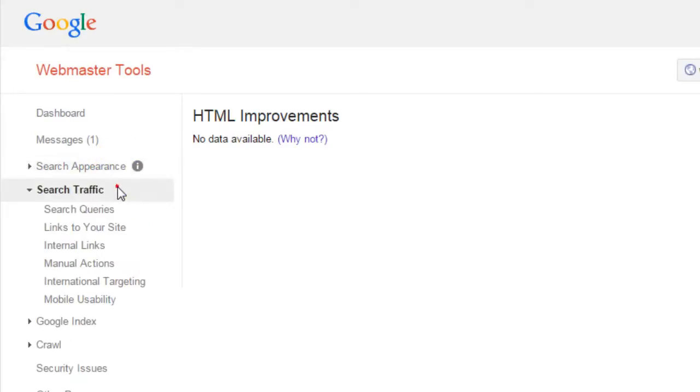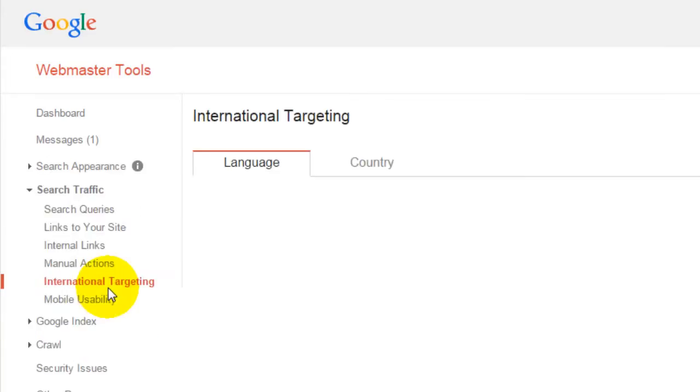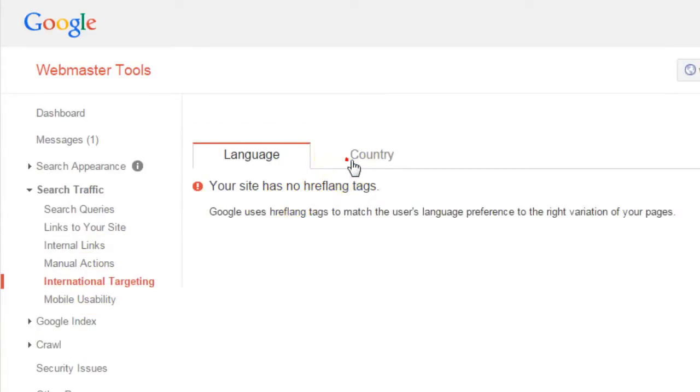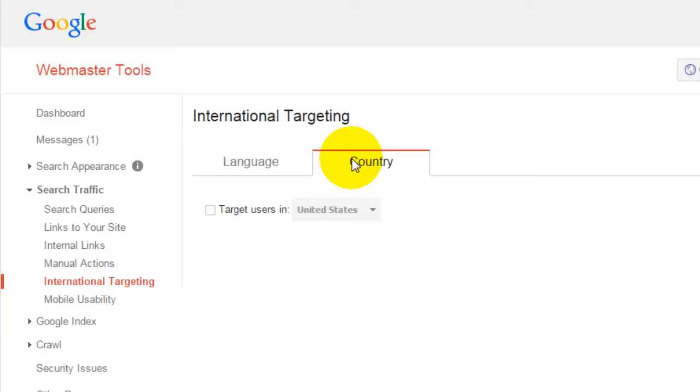Now also under search traffic, you can go to international targeting, and if you are only targeting visitors from a particular country, you can do that here. You can select the country and you can click save. So this is a local business, so they are only worried about people in the United States because they cannot serve people in other countries. So this can help you rank better. If, for instance, you are in the UK, you can select that from the drop-down menu, and that can help you rank better in google.com.uk.